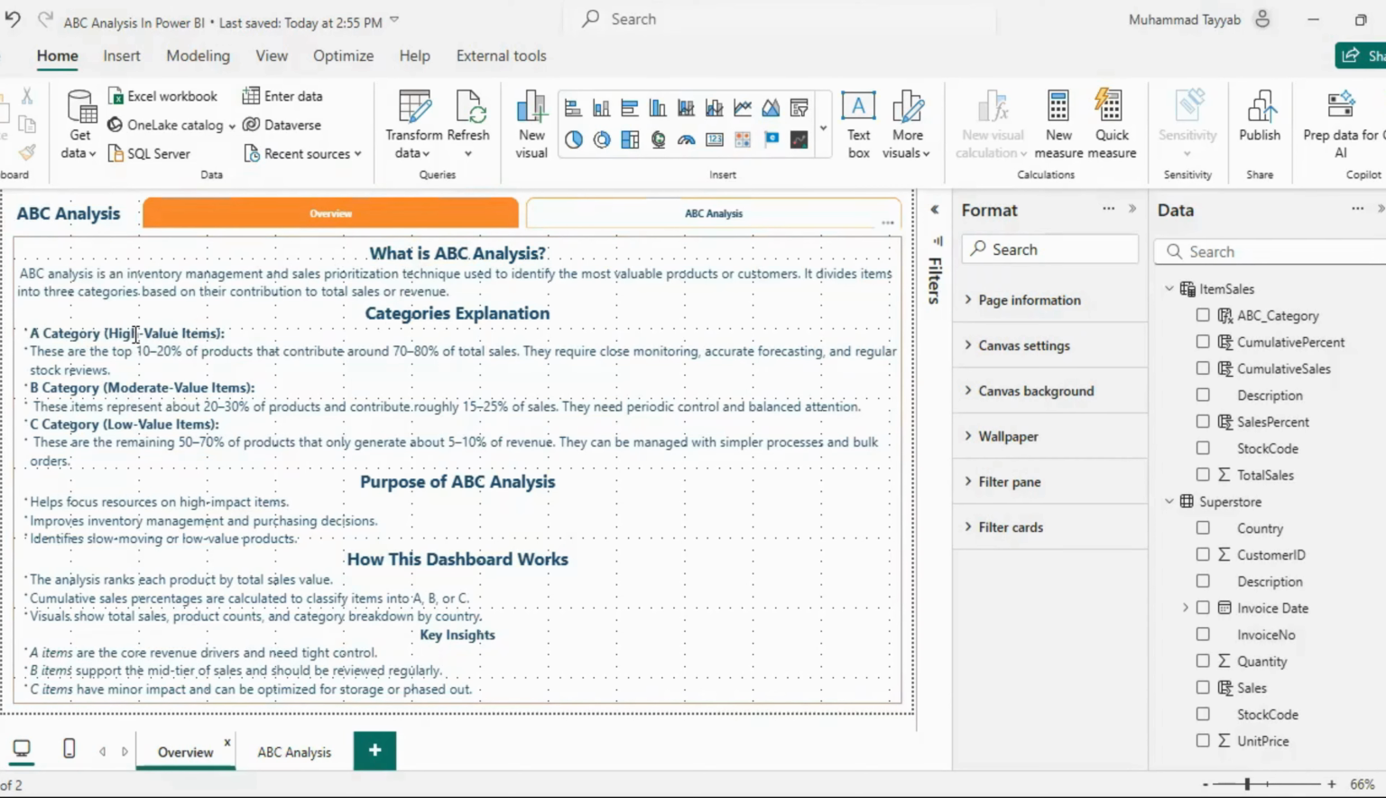Firstly, we have A category. These are the most valuable items. Usually they are around 10 to 20% of products, but make up about 70 to 80% of your total sales. And then we have B category, moderate level items. These fall in the middle, maybe 20 to 30%, right? And they contribute around 15 to 25 percent of sales.